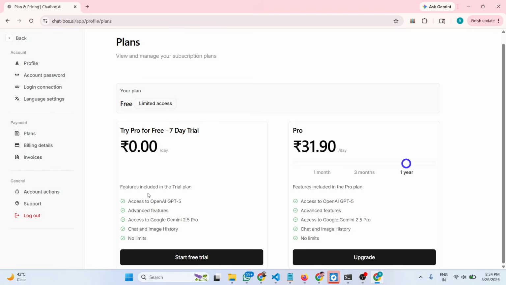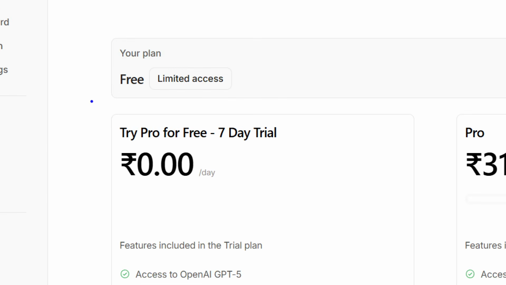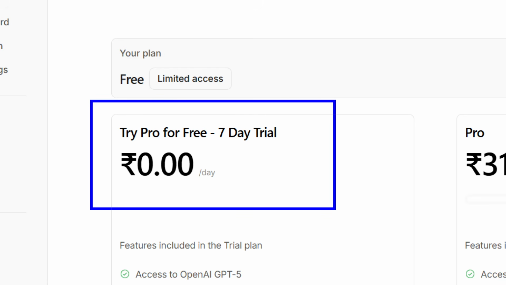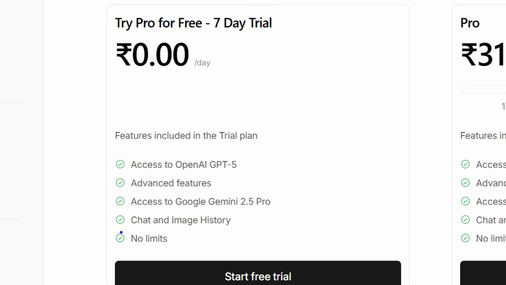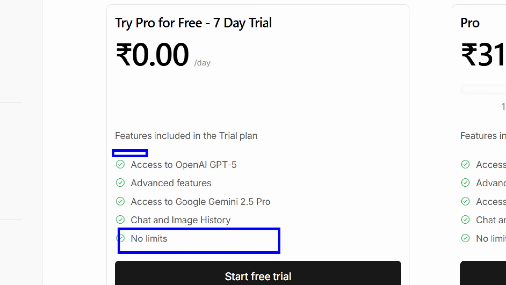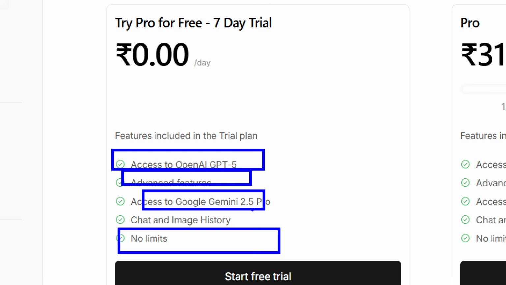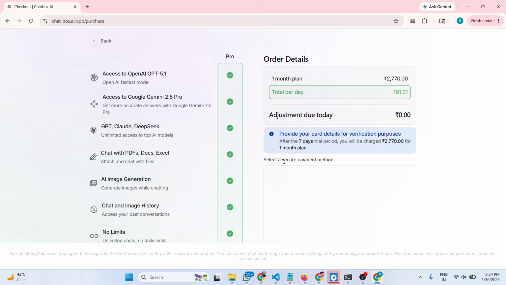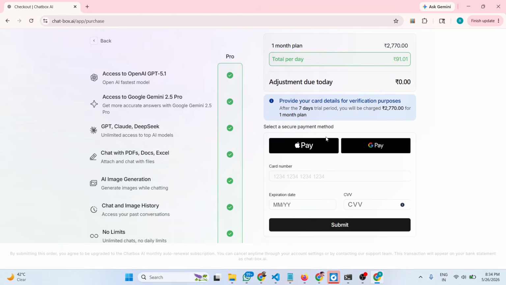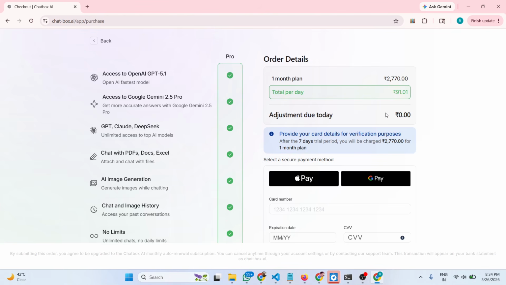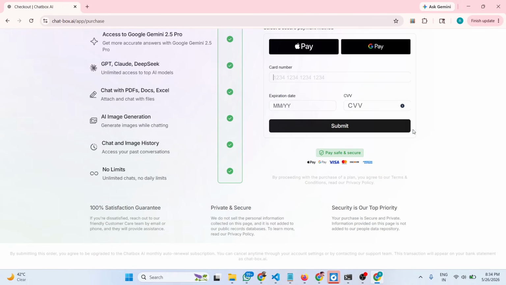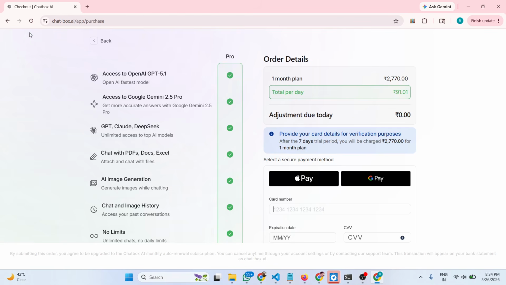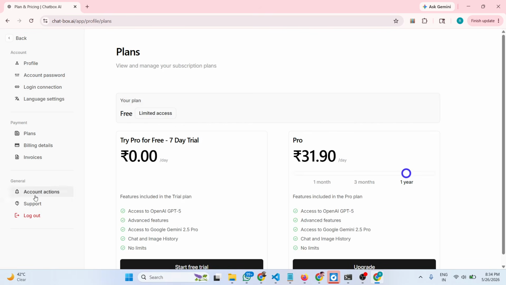They do offer a 7-day free trial as well, so you can try the pro features completely free. 7-day complete free trial, no limits, unlimited features. You can use access to all the premium AI models. You can click on start free trial. Right here, you simply add your credit card information, and it will not charge you anything. You can try this completely free for 7 days. If you are interested, then you can purchase this.